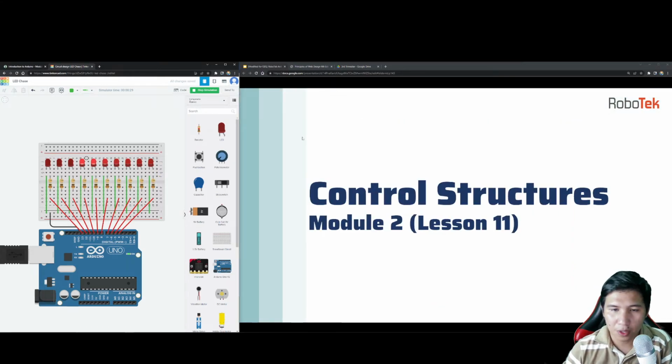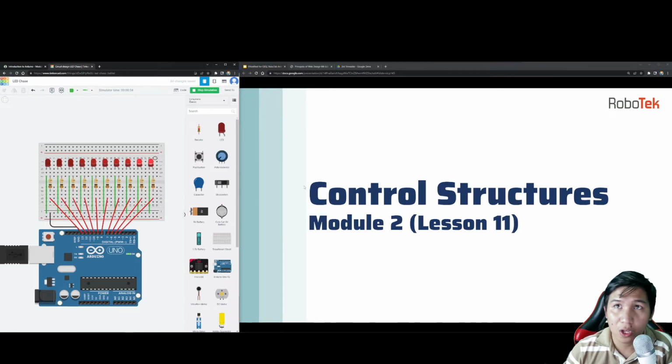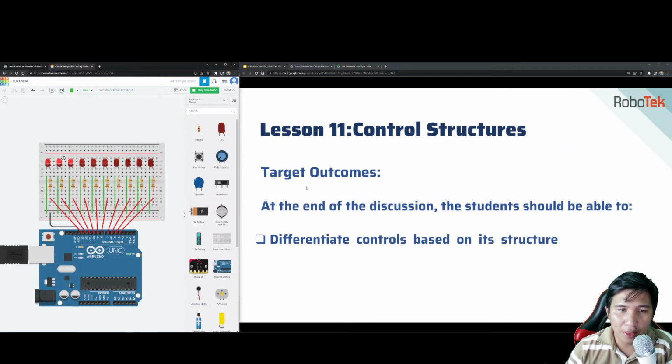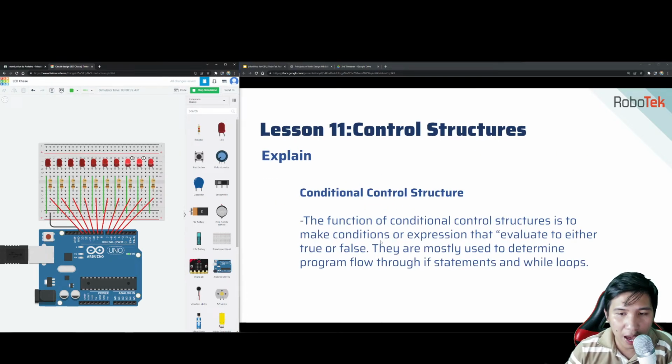Now, let's talk about lesson number 11 here in Introduction to Arduino. This is control structure. This is actually not a new topic for the majority of us since you already have knowledge of what we call the programming fundamentals. At the end of the discussion, the student should be able to at least differentiate controls based on their structures. Now, we have here the conditional control structures.